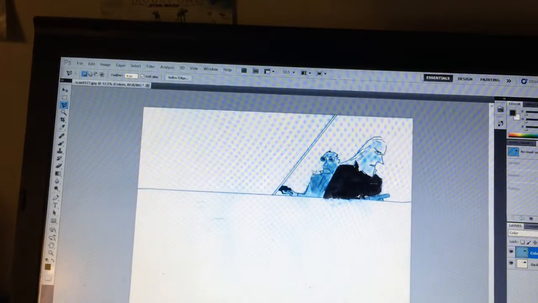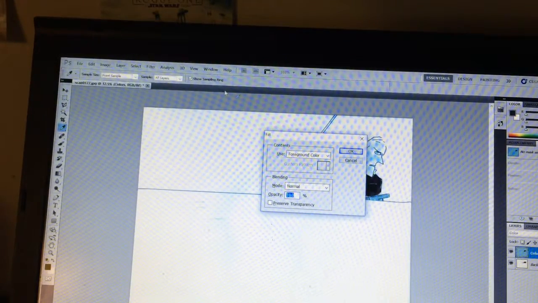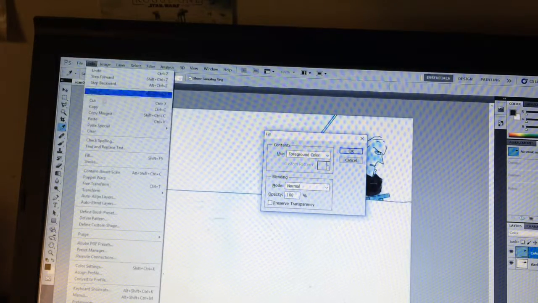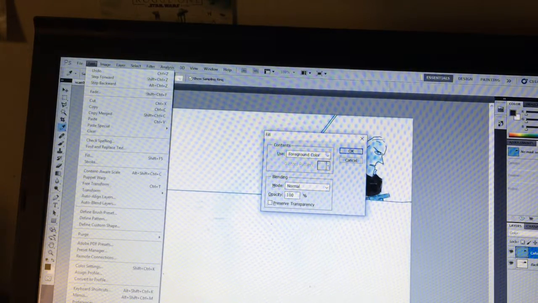But what about this guy in the background? We do the same thing. Take this, select, and select this part, and now it's selected. You do the same thing right up here, and if you forgot, it's in edit and it's in fill. So then you say okay, and it's back to black immediately. And this is how you do it.